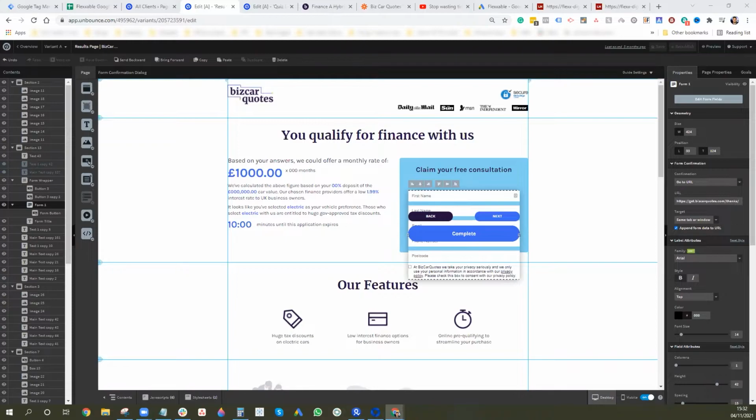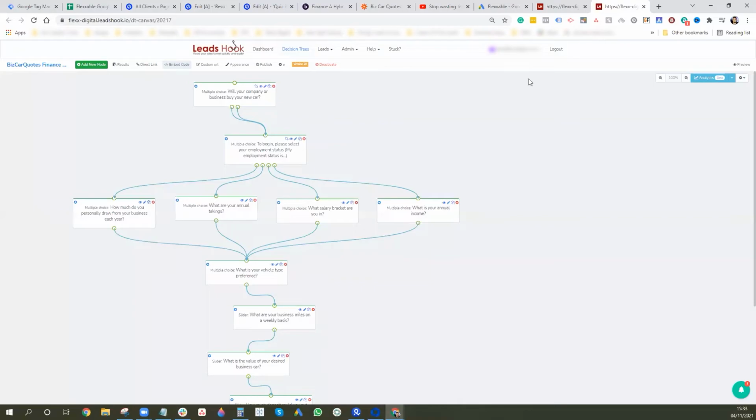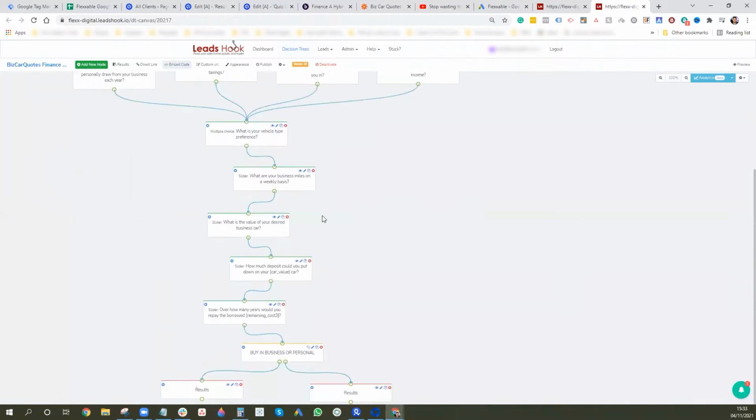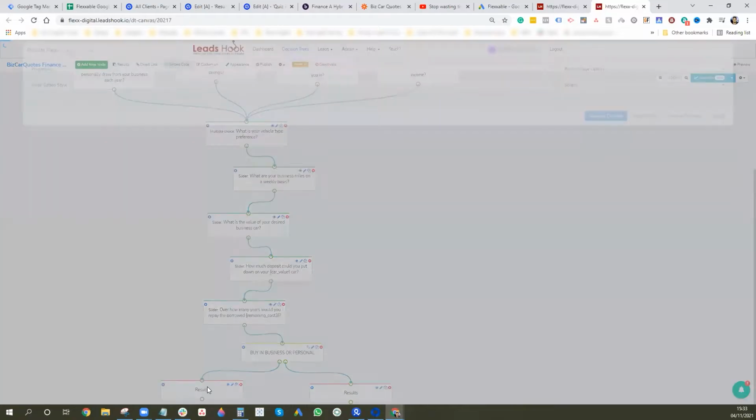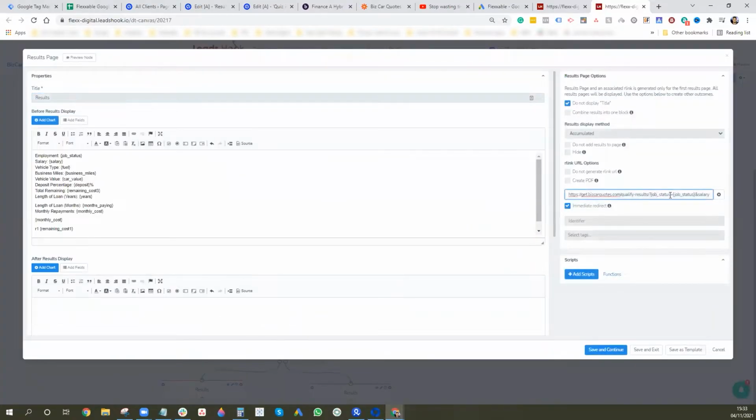But if you're doing what we're doing on this one, and you have a leads hook going to this Unbounce form, you will then also have to go into that leads hook quiz, scroll down to anywhere you redirect them to that results page, and scroll right along to the end. And then you want to add in custom fields into leads hook and make sure they're being populated in the redirect link, which is here.